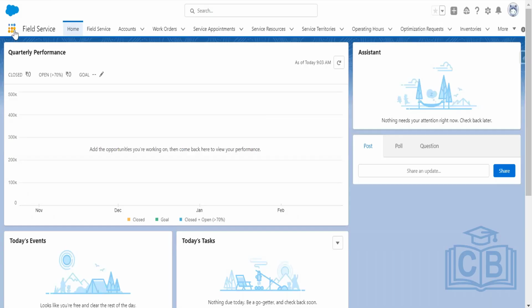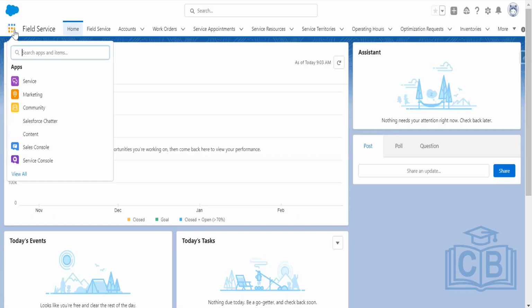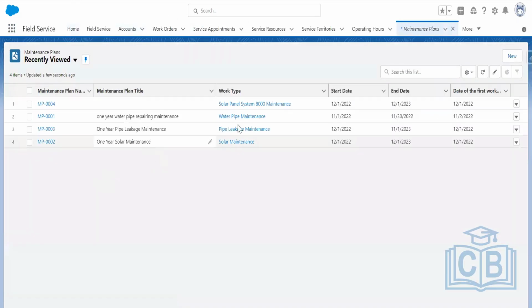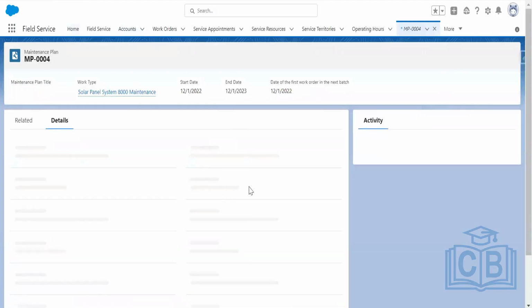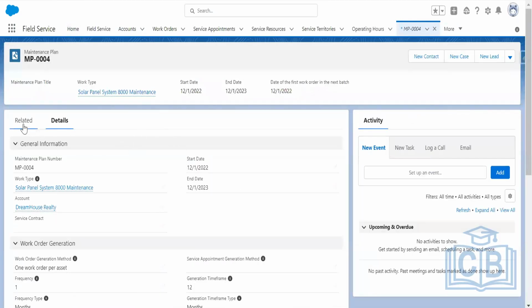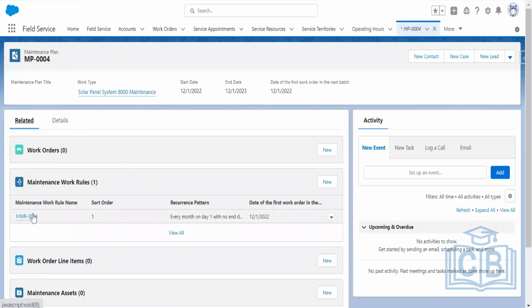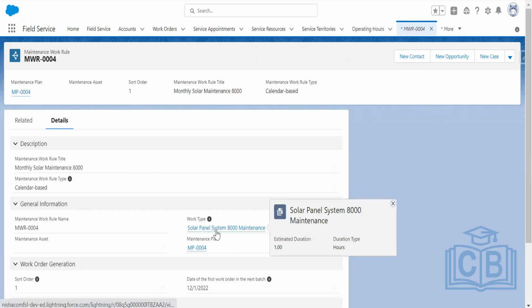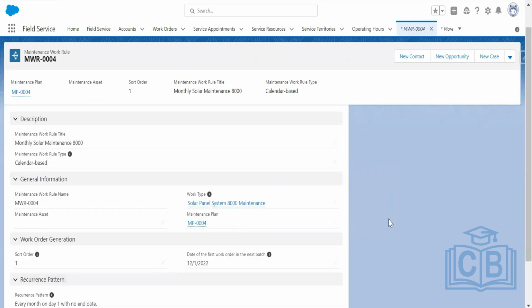Let me go to the maintenance plan first. Okay, so if I go to the maintenance plans, yesterday I created this maintenance plan, and under it, in the related list, I created a maintenance plan work rule. That work rule is associated with the work type which I have created.